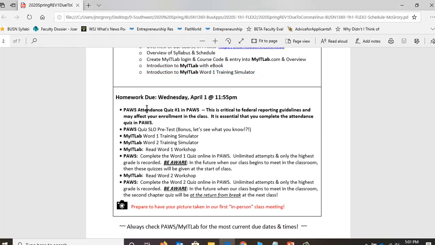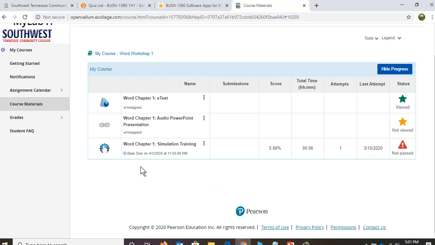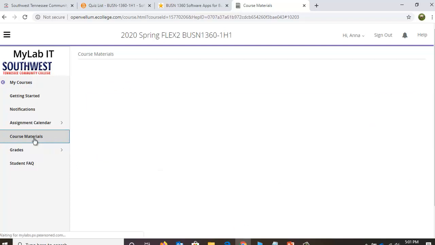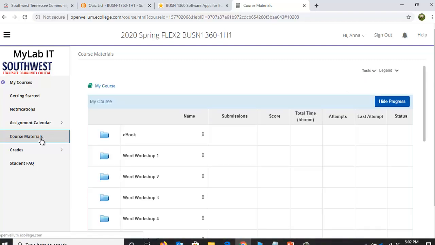Now, in terms of the quizzes, look, I've told you very quickly how to get into the attendance quiz. It's easy. I've shown you where a variety of your quizzes are, like the SLO pretest. Told you how to get to your simulators, Word Training 1 simulator. We need to do Word 2 training simulator. Well, guess what? When we came into MyITLab, we went to course materials. Maybe I should go back there. Be patient, key to working with MyITLabs.